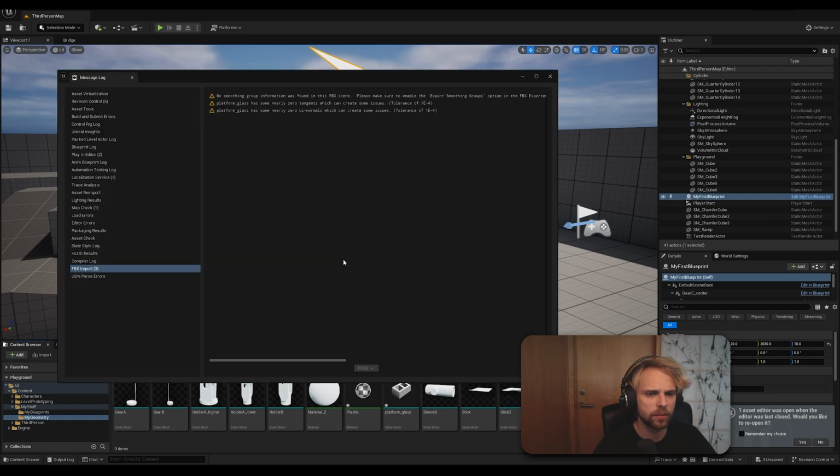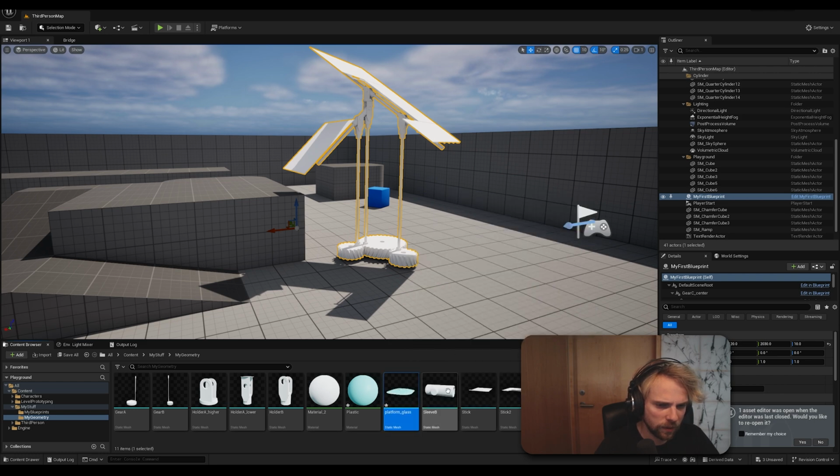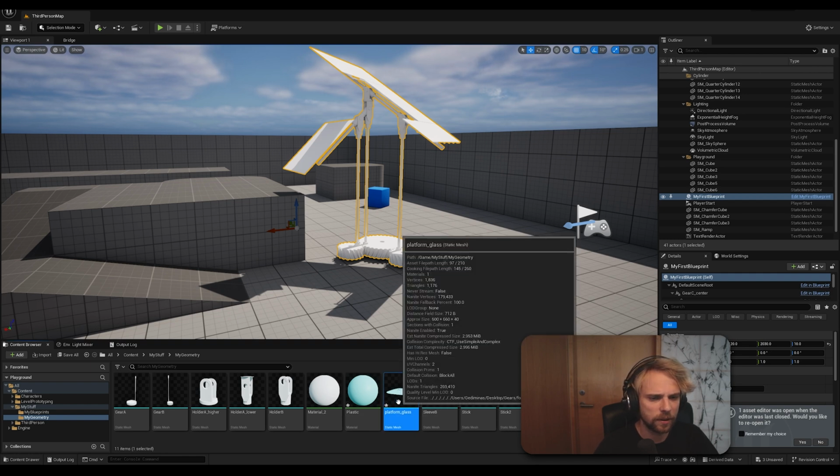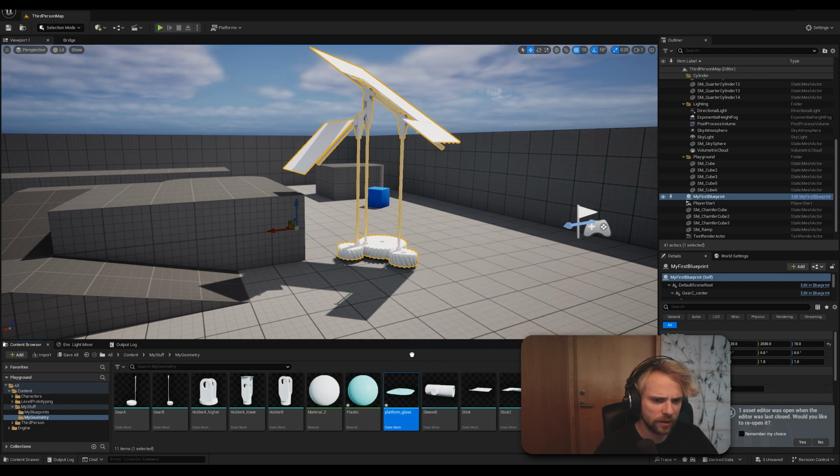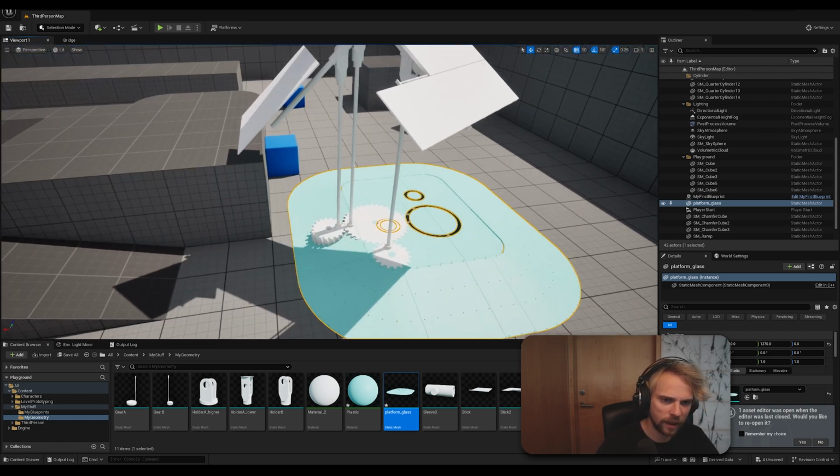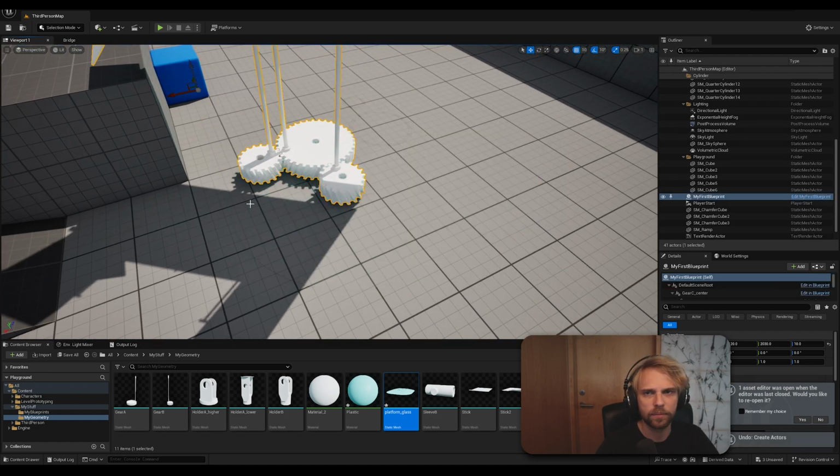Maybe I should. Oh wait, why is it 3? Let's see. The errors don't matter. Let's see what it imported. Platform glass, plastic material, and that's it, right? Yeah, okay, so it came with its own material. We're fine with that. And if I check it, you can see that it imports blue, and that's because I have that blue material used in Rhino. Transparency didn't come through, which is fine with me.